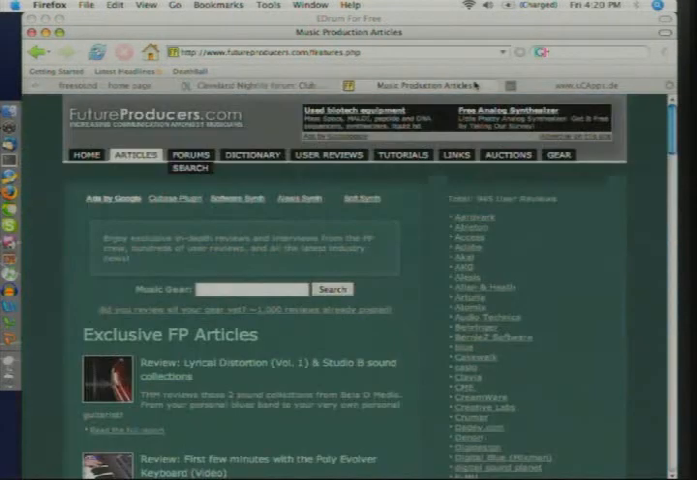There's the futureproducers.com website, which has some articles, has some forums. They could use some help with their web design, but the content's actually pretty good. And again, it's a way of getting a lot of information, trading experiences with a lot of other people.